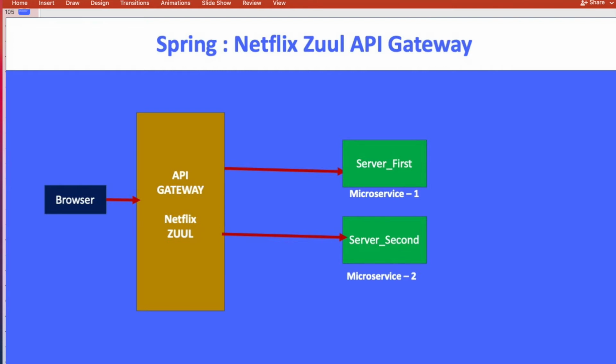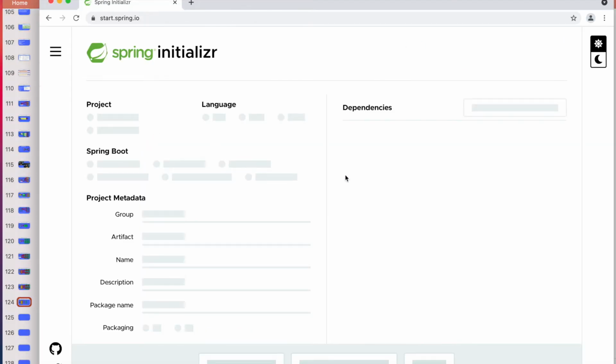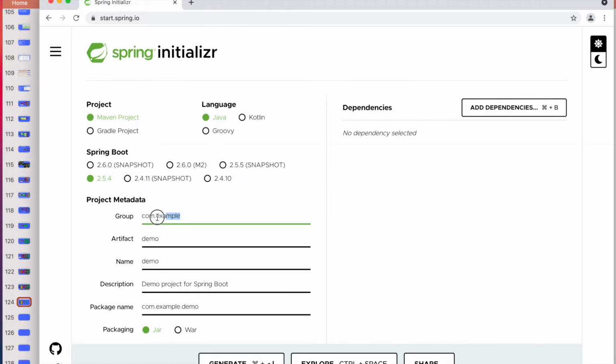From this browser, no need to hit this IP address. You can just hit the IP address of the Zuul. They will redirect your request to the respective demo. So let us start. First make the two boot applications, small applications. Go here and give any group ID. Suppose I am giving Binod.Suman, and I will make the server first. So give the name server first.